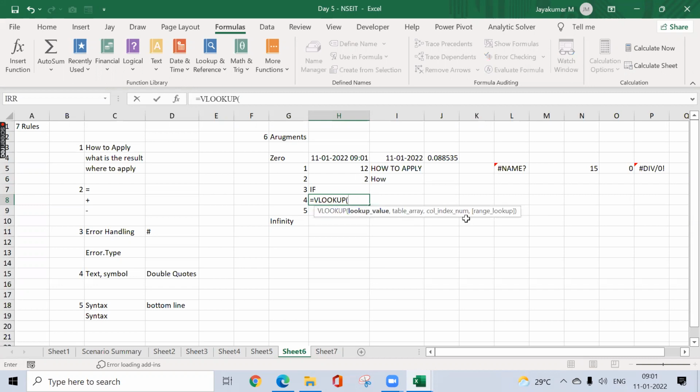We want to see the function syntax line and identify how many arguments are there. One more easiest way: how many commas are there? You can just check that. This is one comma, this is the second comma, this is the third comma. So 3 commas plus 1, which means 4. VLOOKUP comes under 4 arguments. How many commas are there, plus 1 has to be added. So VLOOKUP comes under 4 arguments.